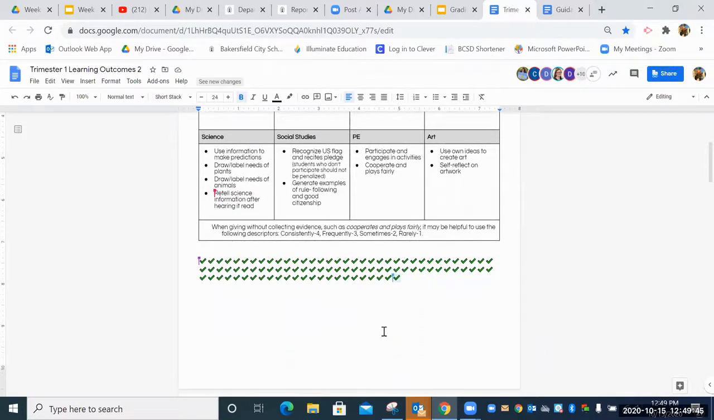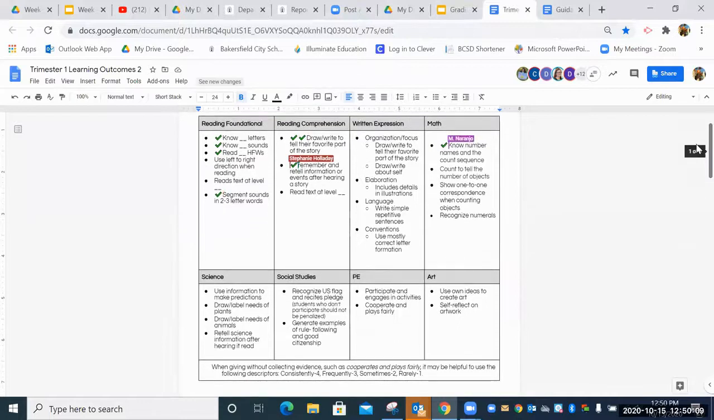Yes, this is our first trimester learning outcomes. So if there's something different on there that you would have as a learning outcome, you can go ahead and type it in, maybe highlight it for us so we know you added it, or add your check mark to the ones that you will use. And some of these may carry over to trimester 2 with maybe some different expectations.